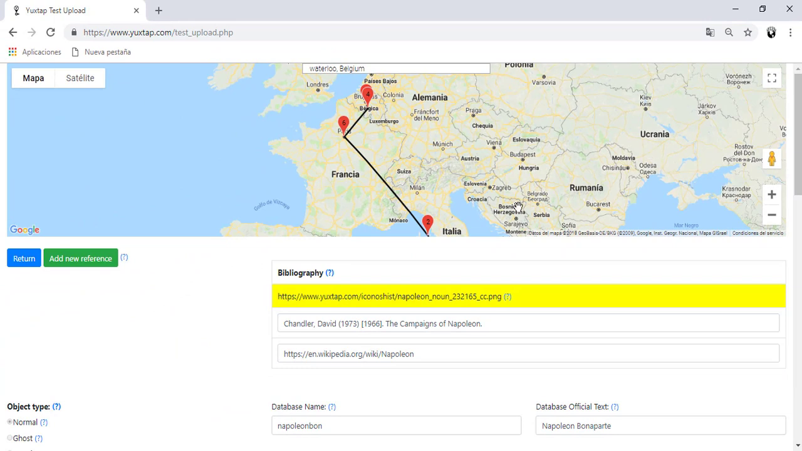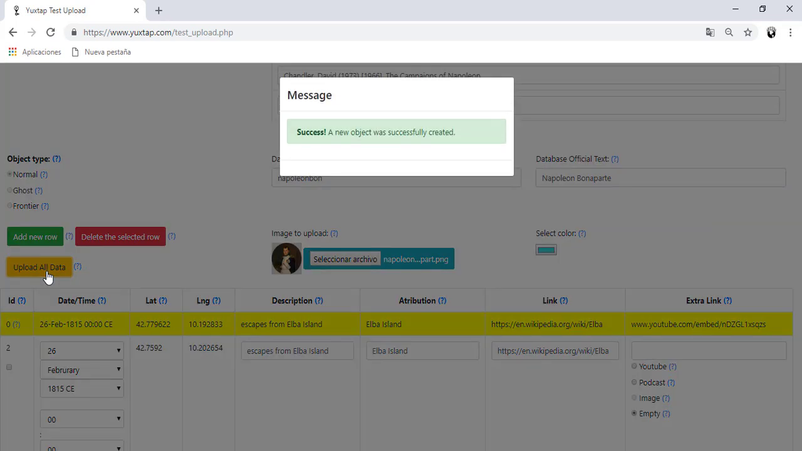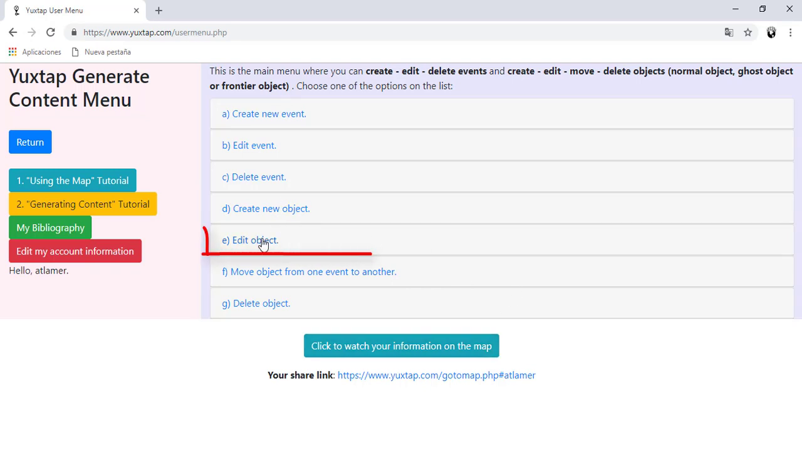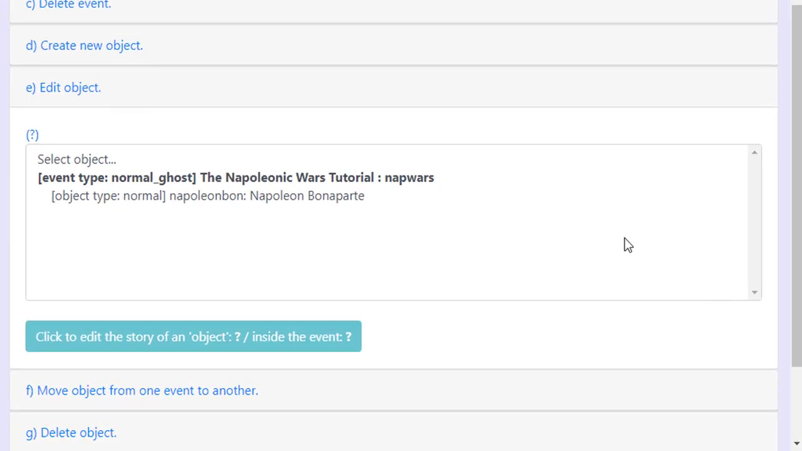Once we have all the writing information, we proceed to click on the Upload All Data button. That allows uploading the information. If the system does not detect any error, the information will be saved correctly. Then we click on the Edit Object button. And we can see that the object that we created is in the event.